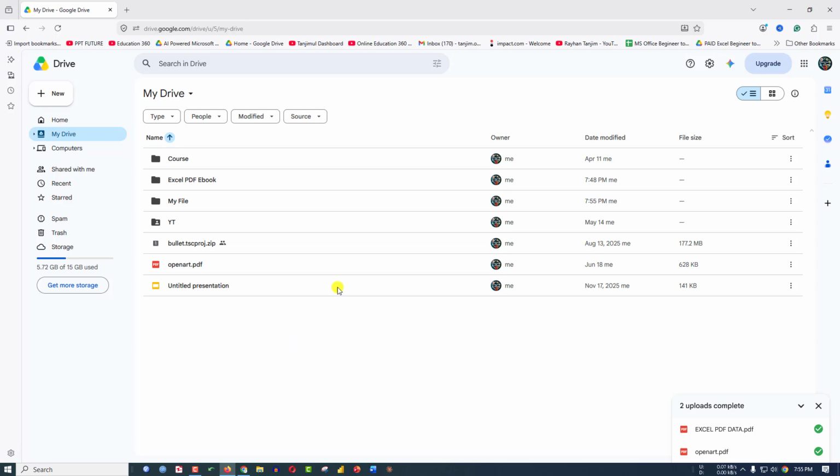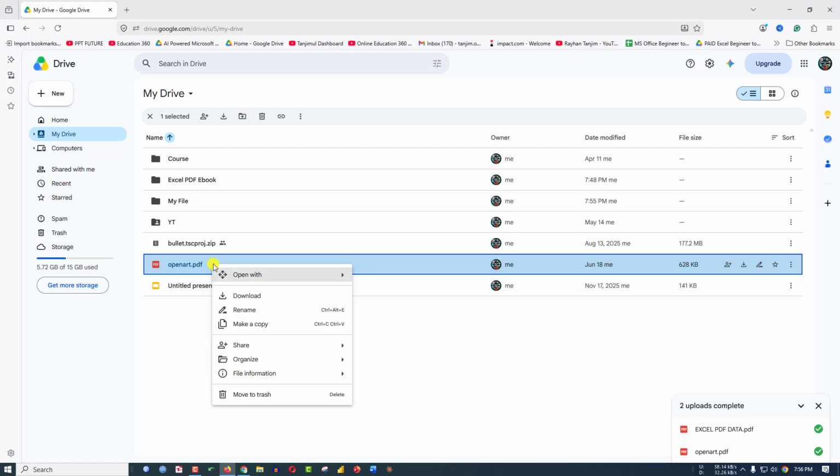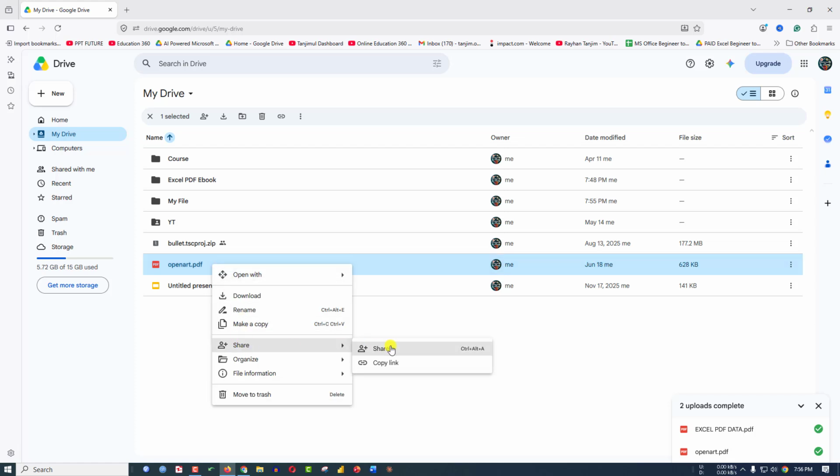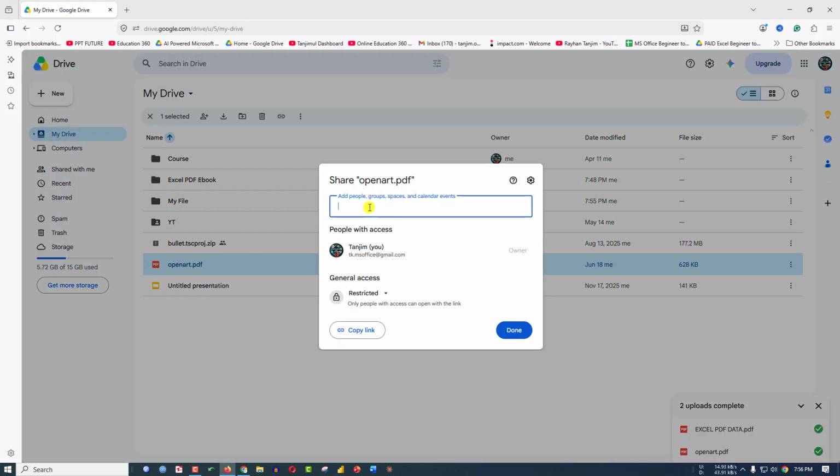Let's get started. Here I am in the Google Drive and I have clicked on my drive, and here I have the files. If I want to share a file with anyone, suppose I want to share this one, click on it, then click on right button, go to share, and again click on share. Now I can write the email over here, and if I write the email over here, he will get the access.